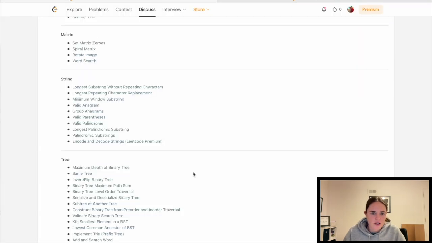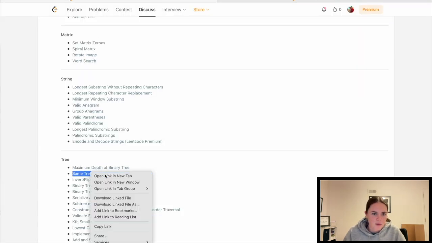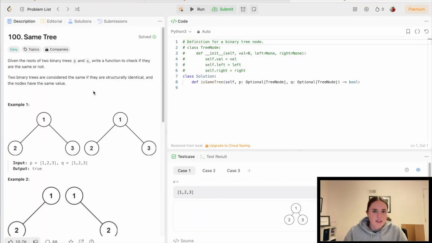So now let's go back to the 75 questions and let's work on the same tree question next. The same tree question says, given the roots of two binary trees P and Q, write a function to check if they are the same or not. Two binary trees are the same if they're structurally identical and the nodes have the same values.